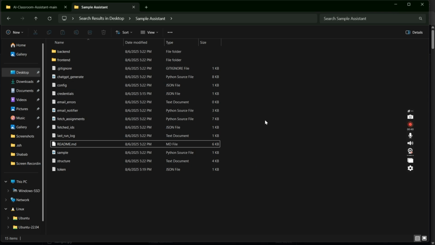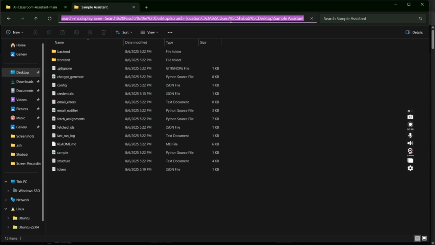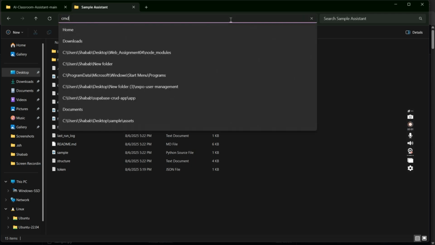Now come to the VS Code again. First, I will review all those files, credentials and token, and that is CMD.